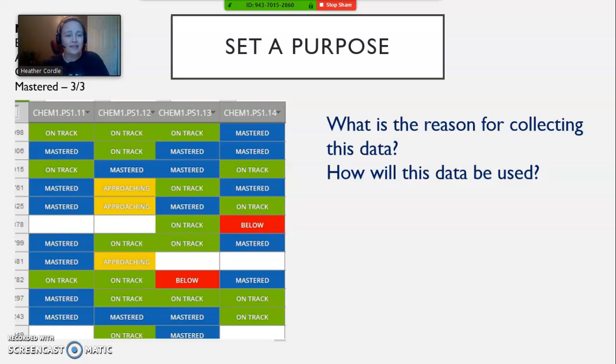So if we are becoming data experts and using data in our classrooms efficiently, we have to start with setting a purpose. So we need to ask ourselves, what is the reason for collecting this data? How will this be used? Why am I collecting this? So we're identifying some problem that may exist or the need to have this data so that we can make instructional changes in our classroom.